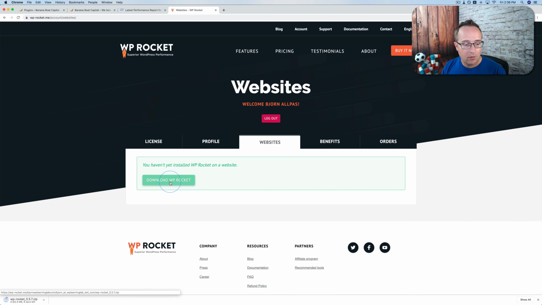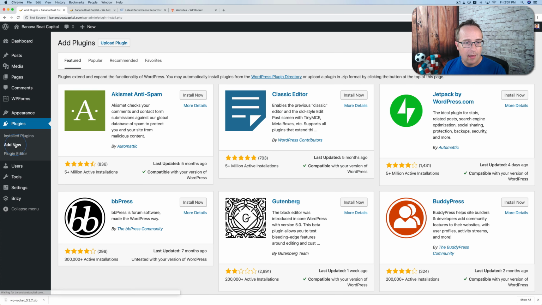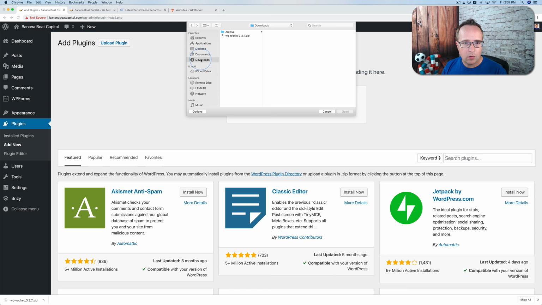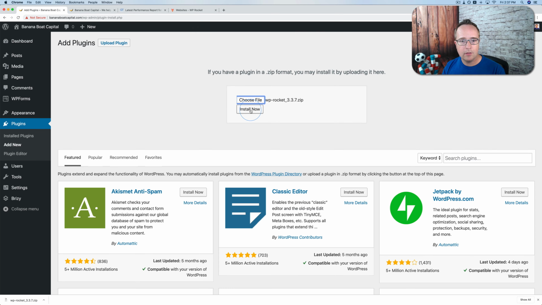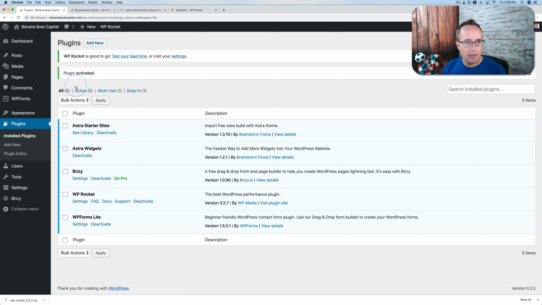That will download to my hard drive. We'll go to our website and then Plugins and Add New. Then click on Upload Plugin, choose File, and the file we choose will be this file right here, which we just downloaded. Click on Open, click on Install Now, then click on Activate Plugin. And just by activating it, the website is already faster.